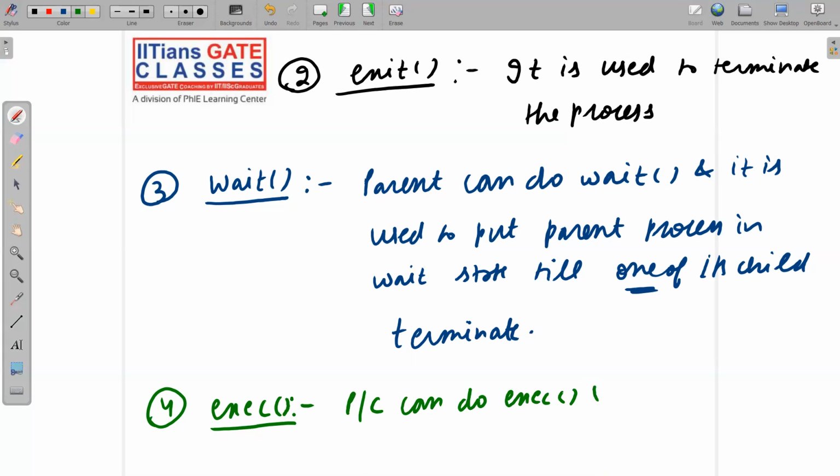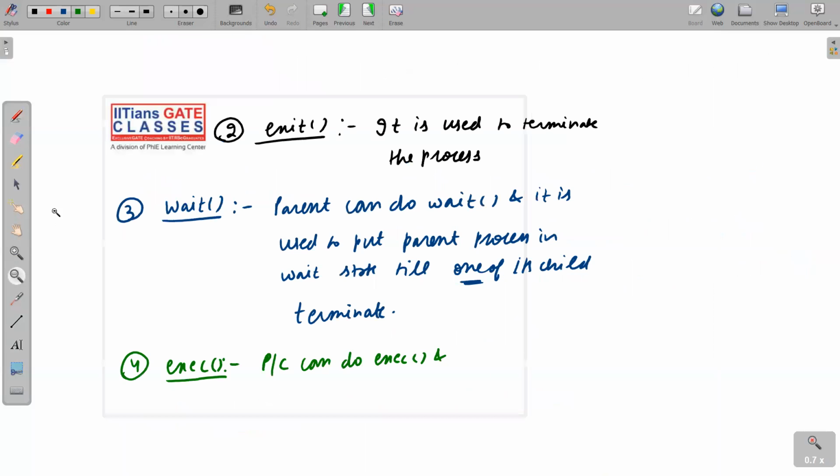As soon as it does exec system call, its process address space will be overwritten by some other process code. And as soon as its process address space is overwritten by some other process code, immediately the parent child relationship will be broken. Let me show you with an example so that you get more clarity. It's not compulsory that the parent should do it or the child should do it. Anyone can do exec system call.